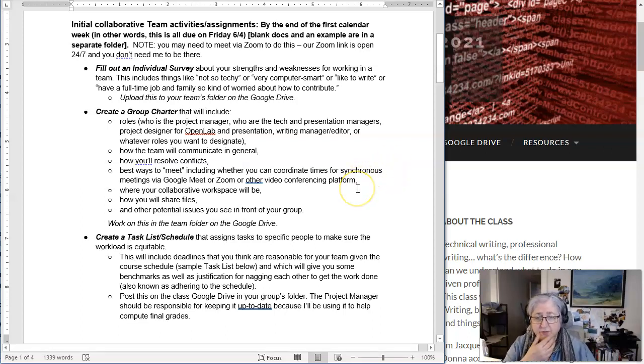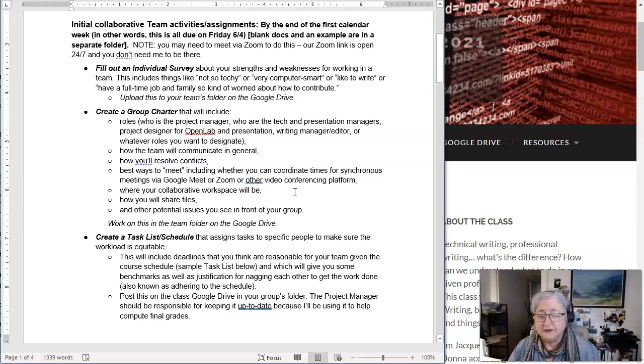Decide on the best ways to meet. If you're going to set up a collaborative workspace, and I suggest that you do, I've set up some stuff in the class Google Drive, which I'll show you again in just a second, where you can create a Google Doc to start pulling things together. Every team's going to have a folder, and you can put anything in that folder you want to. That's totally up to you. It's for your use.